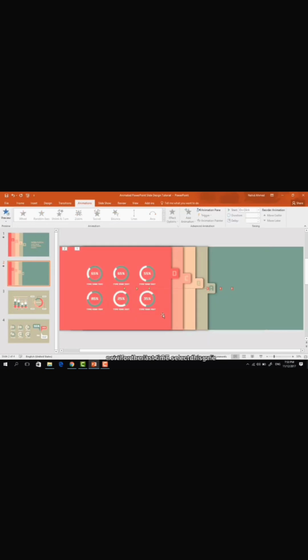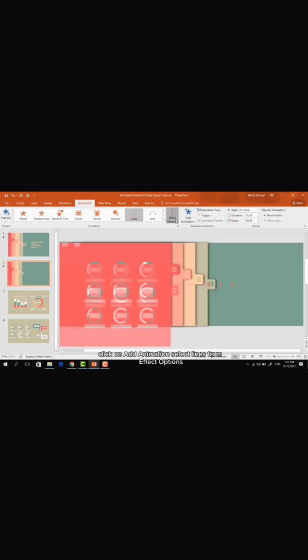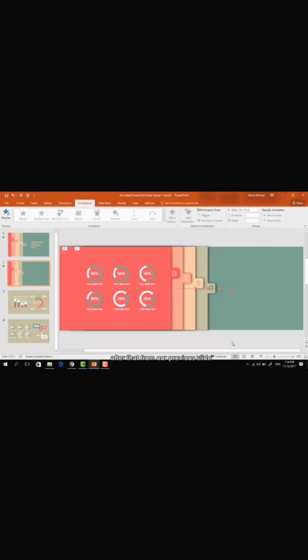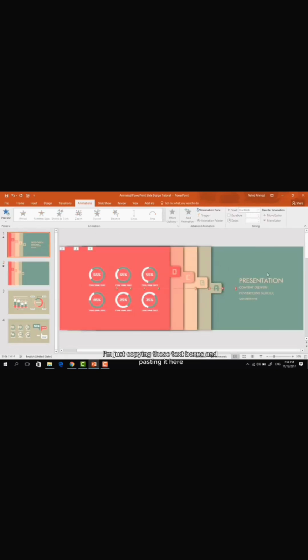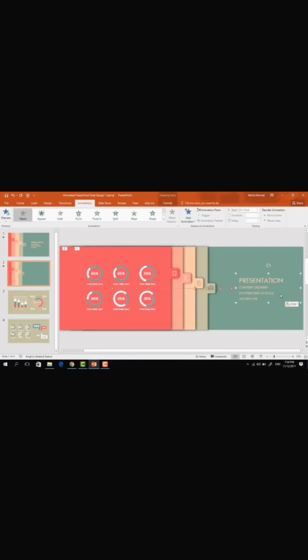Now for the last time, select this one. Click on Add Animation, select Lines from Effect Options. Select Right, drag this red dot, and set the duration 1.25 seconds. After that, from our previous slide, I'm just copying these text boxes and pasting them here. And we are done here. Our presentation slide is ready.